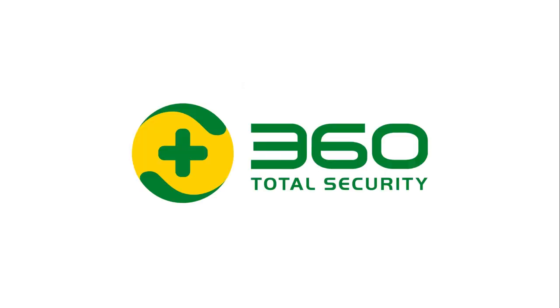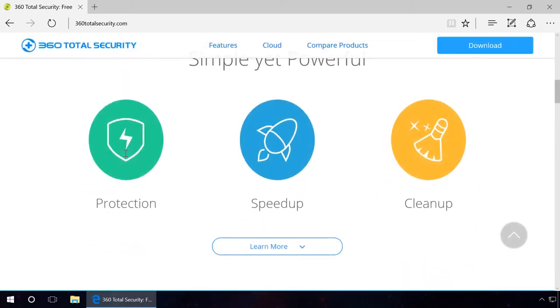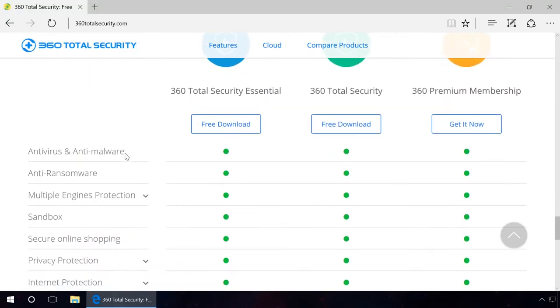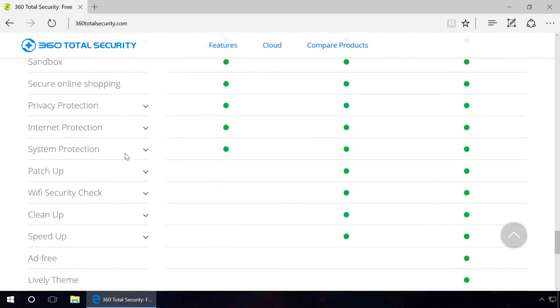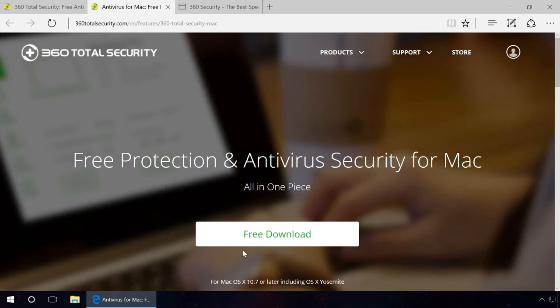Position 5 belongs to 360 Total Security. It is quite a popular solution from the Chinese company Qihoo 360. It combines an antivirus and a system optimizer junk file cleaner utility. Beside the Windows version, there are also versions for Mac, iOS, and Android systems. The utility has a friendly interface.